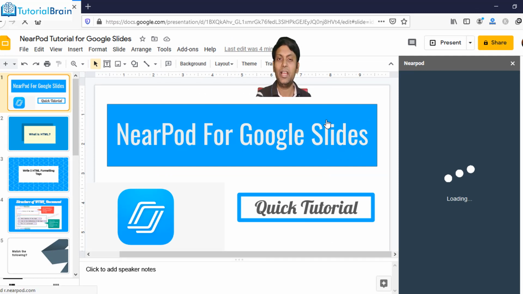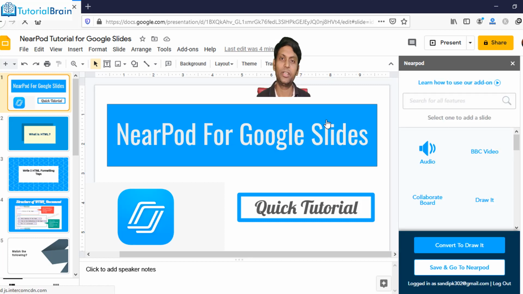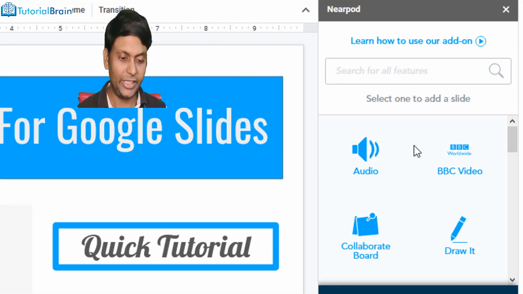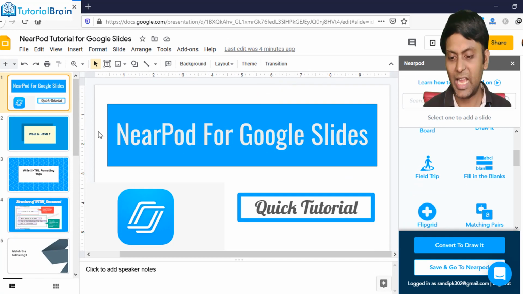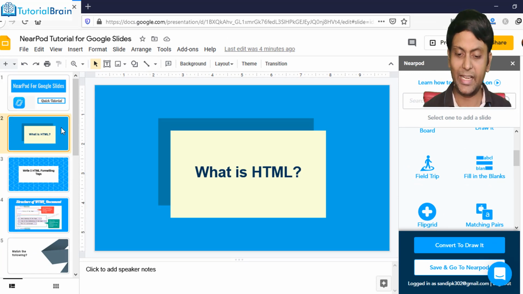the right end, and this navigation pane will be having a lot of features related to NearPod. So you see you have audio, you have BBC video, you have collaborate board, you have field trip and so on. Let's say I am in slide number 2 and it says what is HTML. And in this case, let's say I want to add an open-ended question where students can reply to me not only yes or no, but they can reply in form of text.